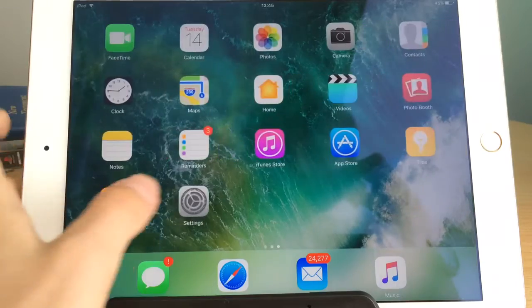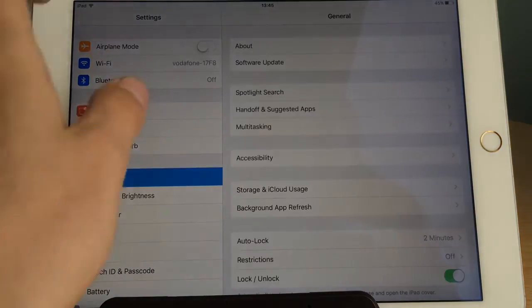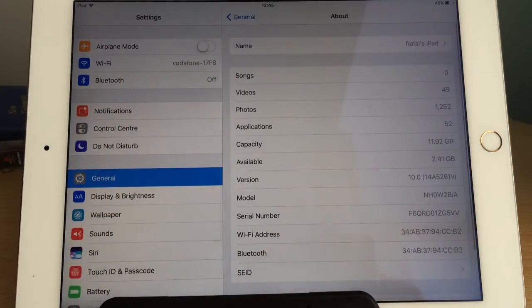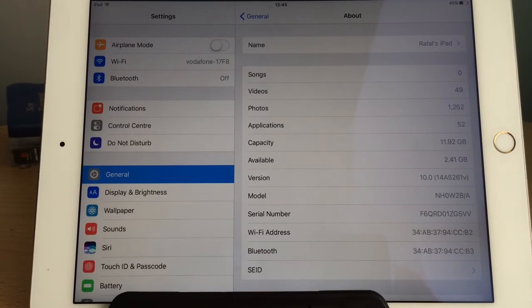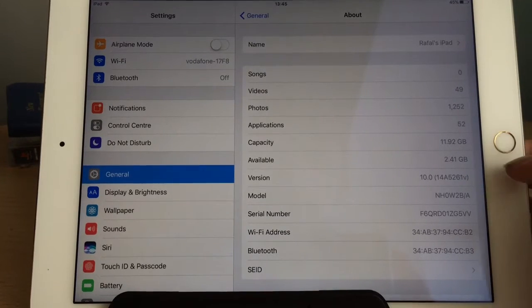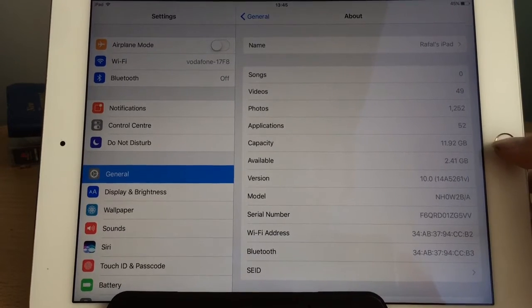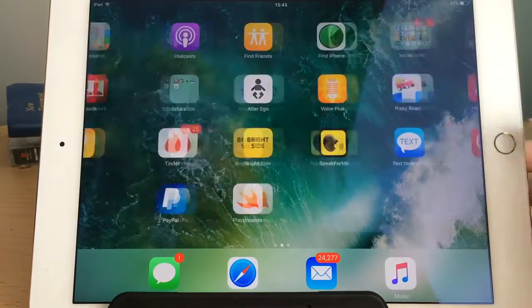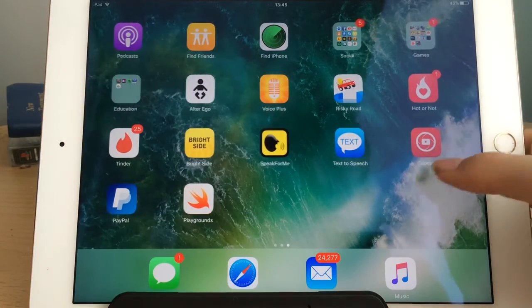Right, storage-wise, it was actually very smart when it was installing. It told me that it's going to delete an app and then reinstall it later, so you can install the update. As you can see, I have almost 12 gigabytes available, which is pretty good. And I have 2.4 gigabytes available right now, which is also pretty good considering the amount of things I have on my iPad right now.